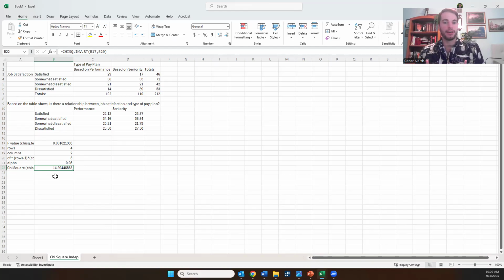Then we look at the p-value. The p-value in this case is 0.002. So since the p-value is less than the 0.05 that we set as our alpha, we conclude that it's extremely unlikely that, if there were no relationship, we would see this result, so we reject the null hypothesis.